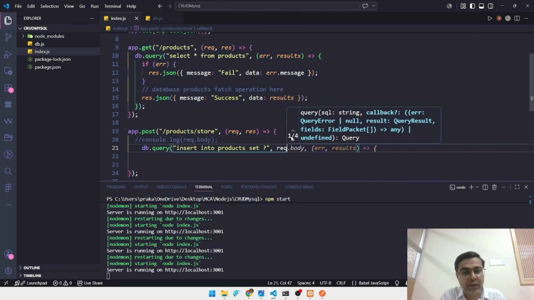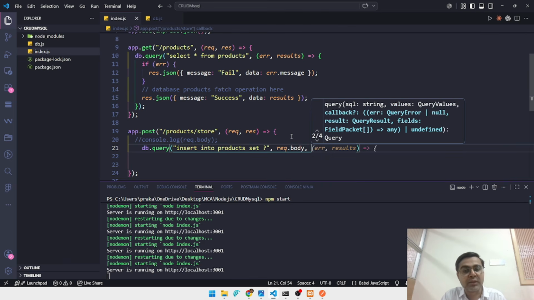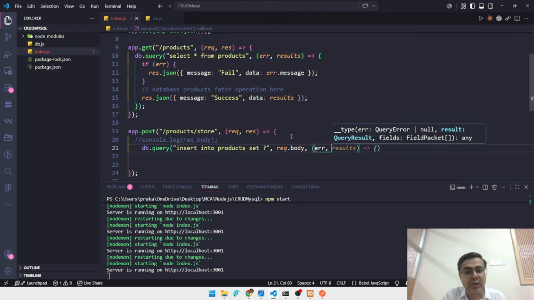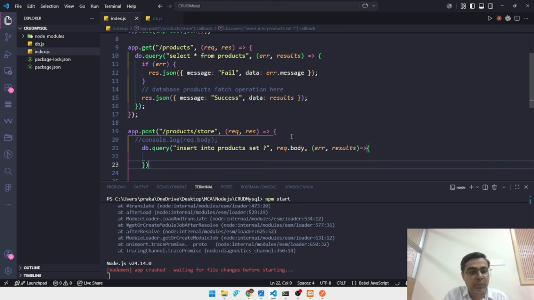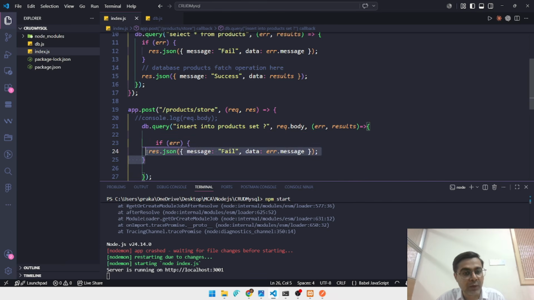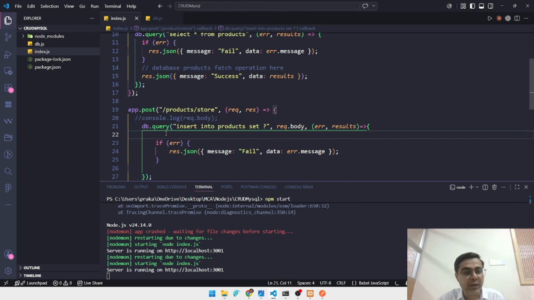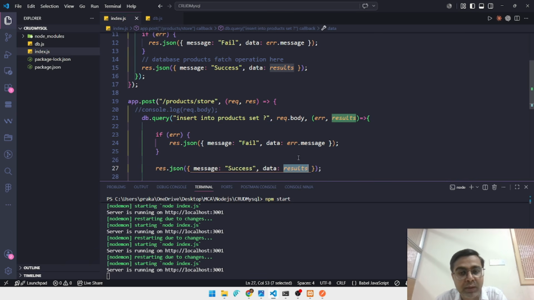I am receiving data in request.body, and now I have to call my callback, which retrieves the results. For example, I am using error, results, very similar to above. Either an error comes or a result comes. If I get an error, I write that this is my failure. Otherwise, we want to show the result, so I write results.json with message success and whatever results come.